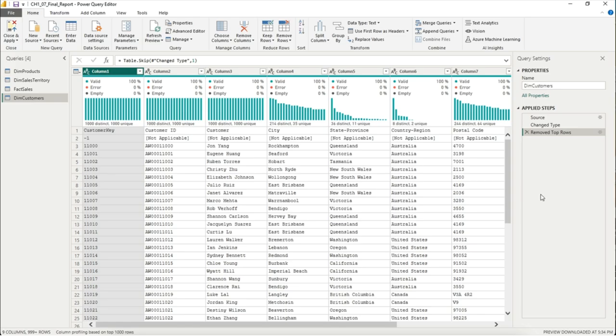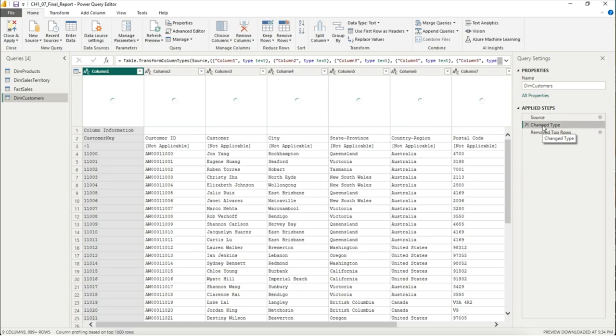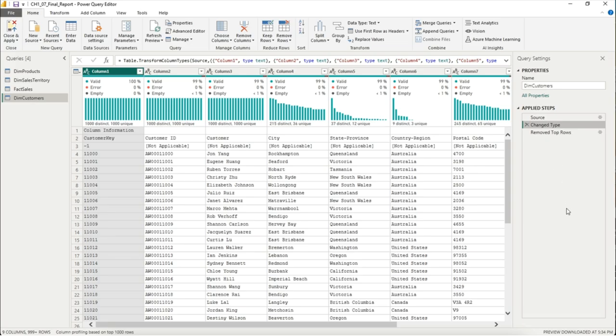Note that the section here, Applied Steps, tracks our changes. I can go to an earlier version to see the deleted row. We can see that Power BI has already automatically applied these 2 steps when loading the data.